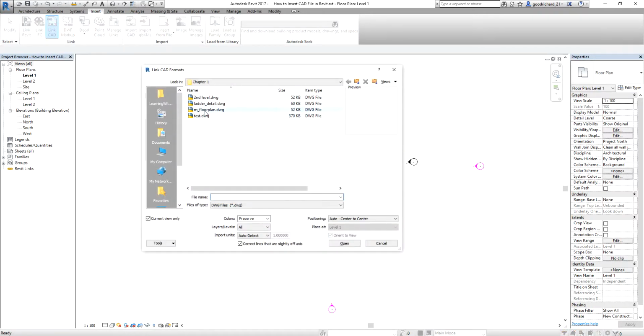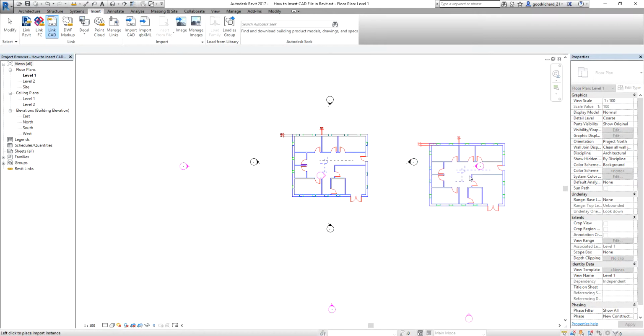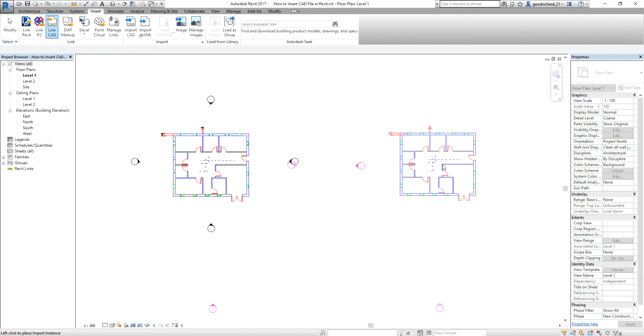And then I'm going to select this again. Okay, so I'll just select manual, so I'll be able to move it myself. I'll select manual origin, and then select open. As you can see, I can move it freely, so I'll just place it here.